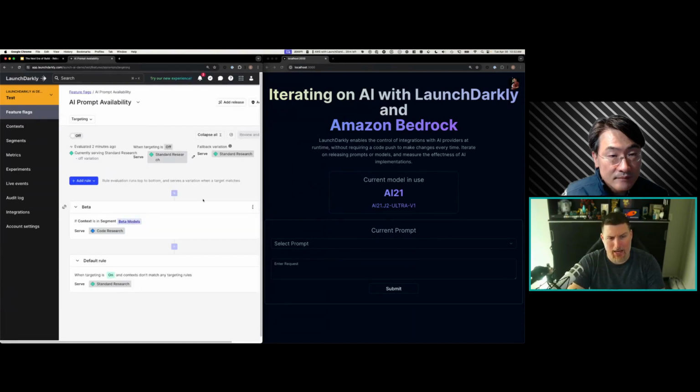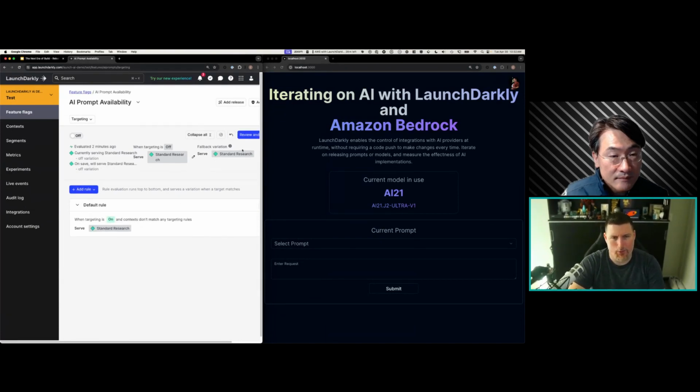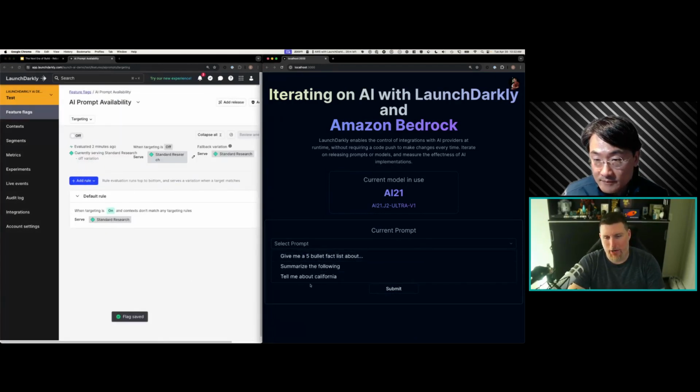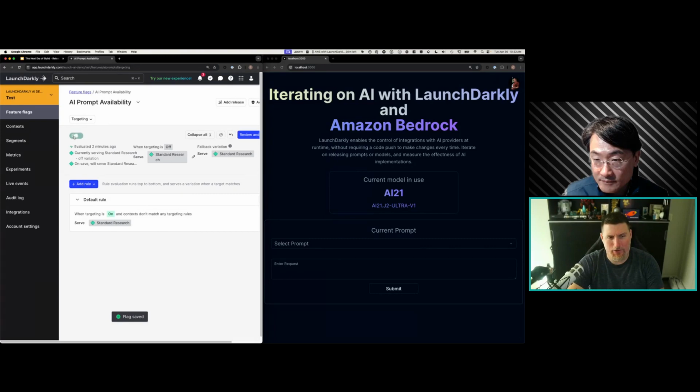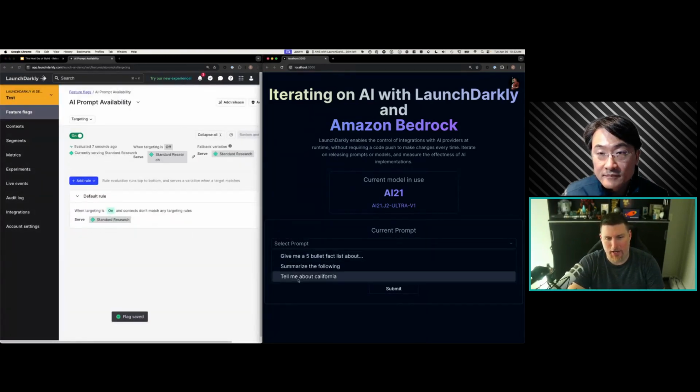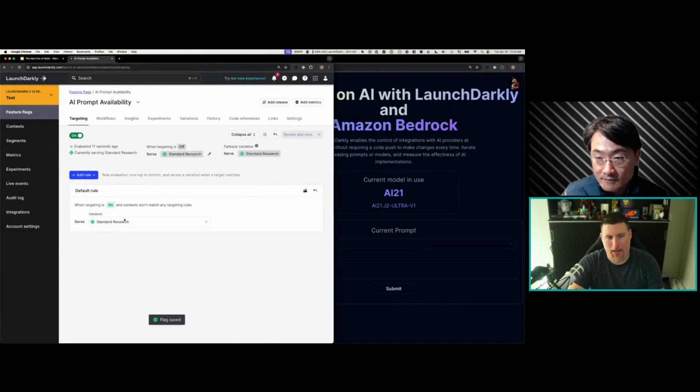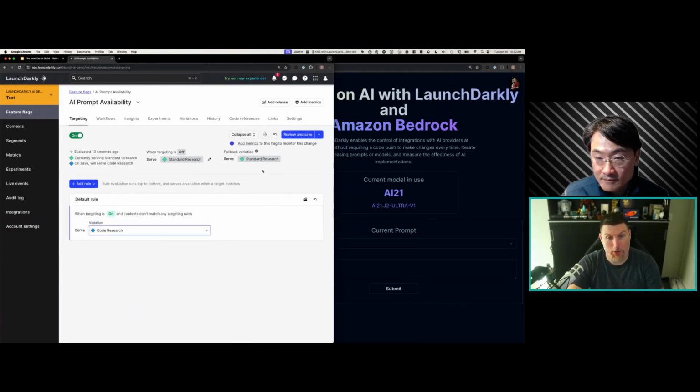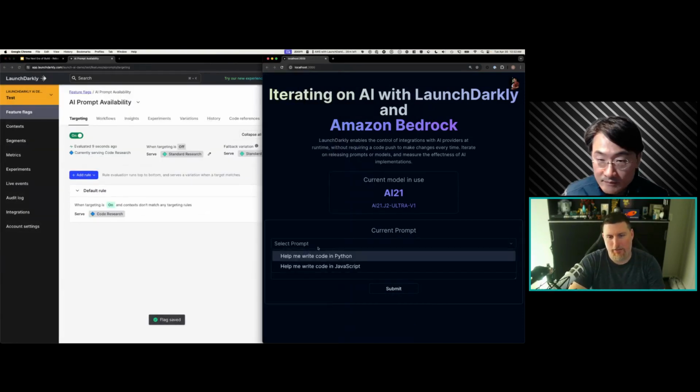Let's take a look at something like the AI prompt availability. Go ahead and delete this rule out. We don't need that right now. We'll come back to that in a bit. So right now I'm running these. If I come in, turn this on, save the change, nothing's going to change inside of the app yet. But because targeting is now on, I could come in, edit this, and switch it. Let's say I want to do some code research instead. I can save this change just as fast, come back in, and we can see new prompts are available.